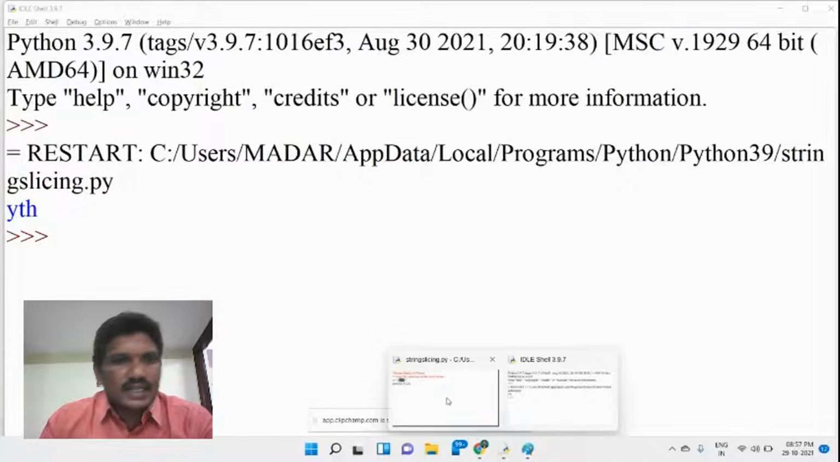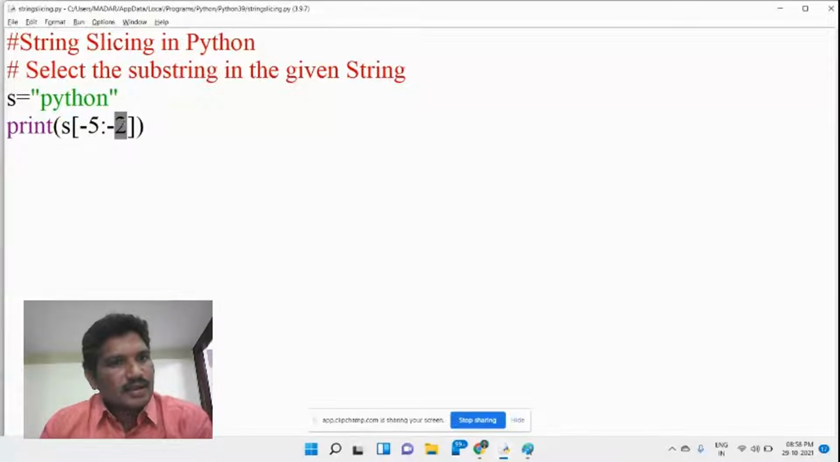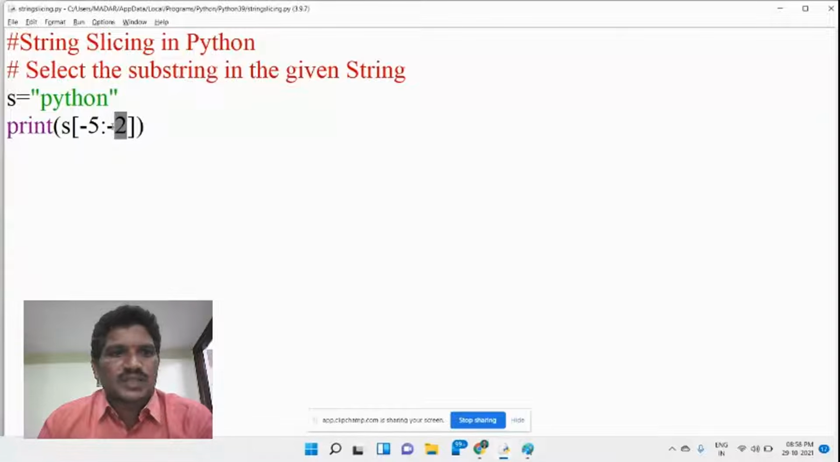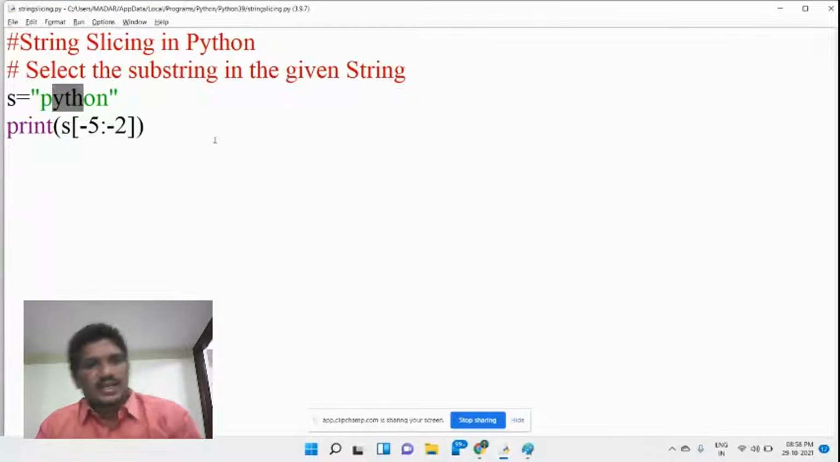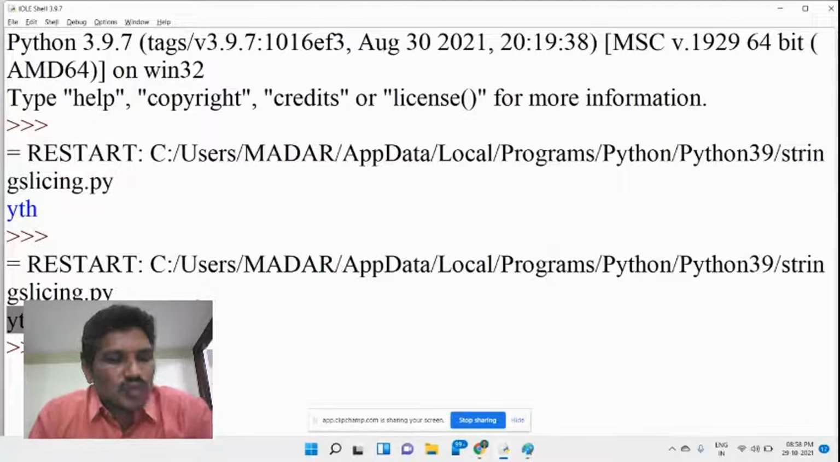Because the last index is minus 1. Okay, this is last index minus 1. Then minus 2, minus 3. Here, the starting index is minus 5, the end index is minus 2. Then minus 1 should be added, so the end index is minus 3. That's why, then 5, this is called minus 1, minus 2, minus 3. Okay, then YTH is displayed as the output. Check it once. Yeah, YTH. Isn't it?